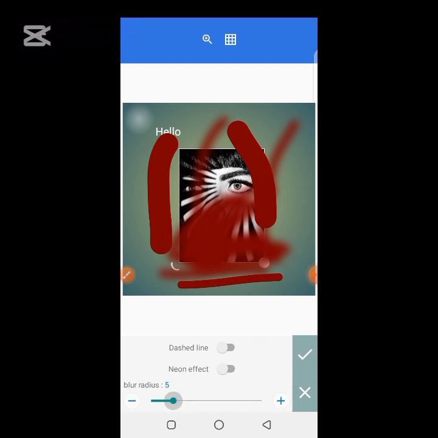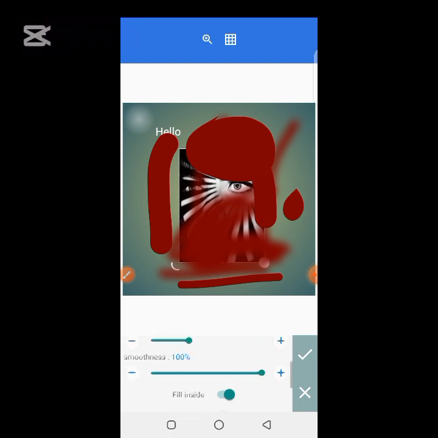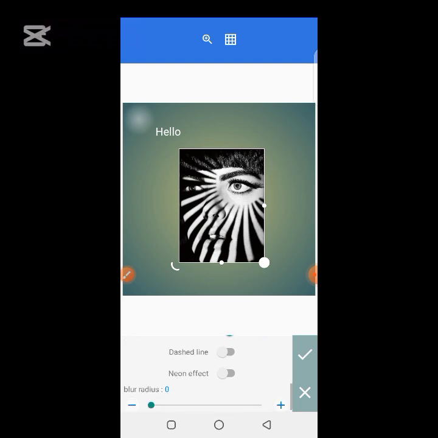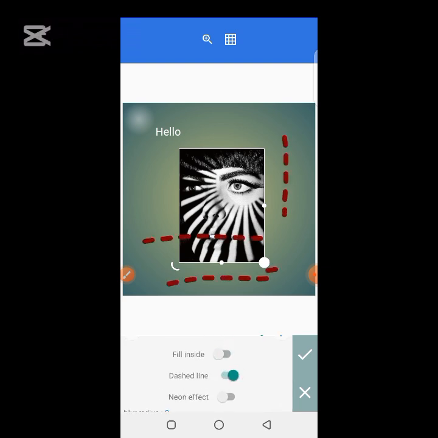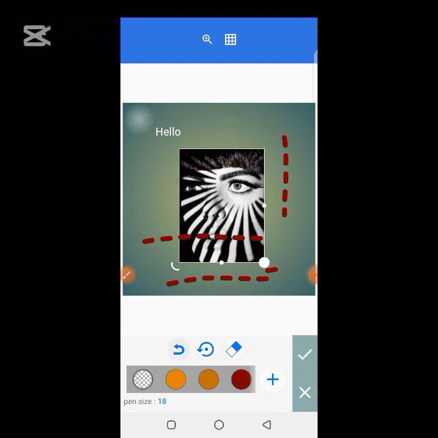There are other things you can do with it. With fill in, if you draw a circle, it will fill in the circle. Let me clean all this so that we can see the rest. If you click on dash line, when you are drawing, it will be a dash line. If you click on near effect, it will blur it a little. So that's that about draw. You can use it.